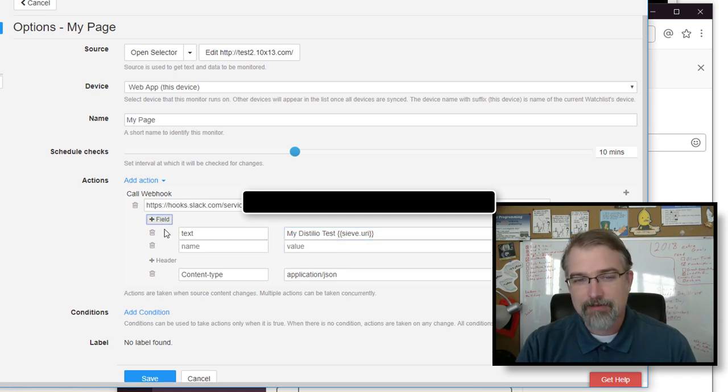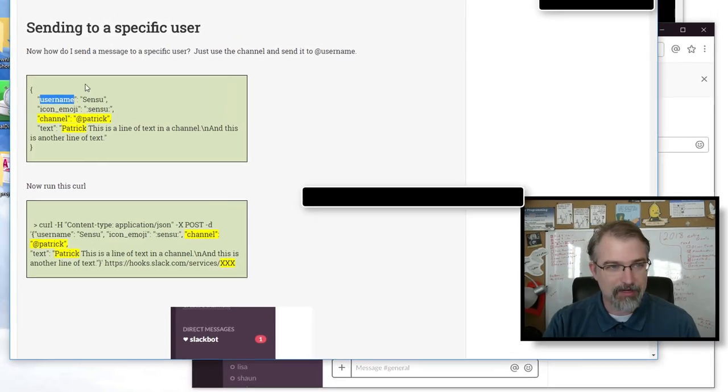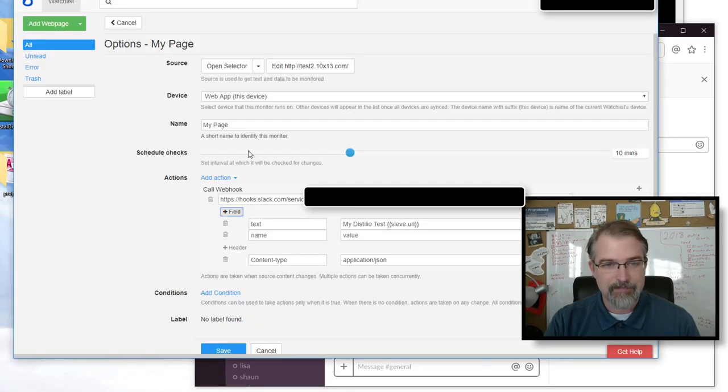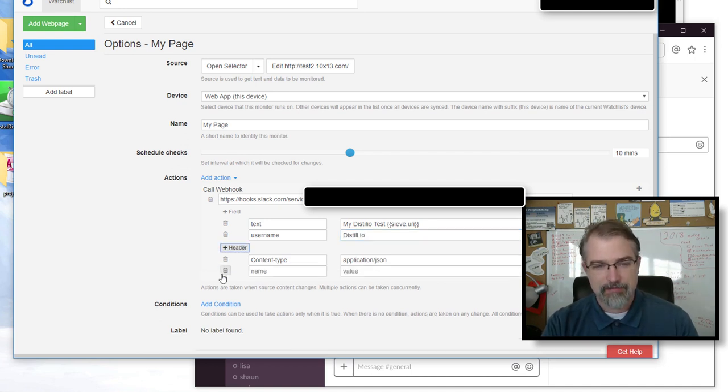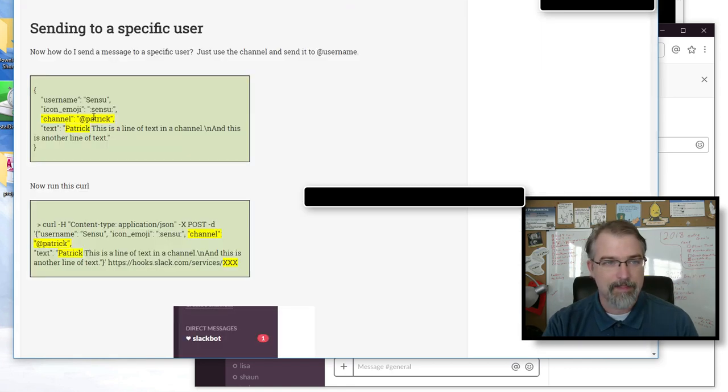And that's kind of convenient because it can post it and you can link to it pretty quickly. And I not only want to do that, I want to do it as a username. And so there's a variable in here I can do, username, as far as Slack is concerned. Username, and I can call it Distillio. And I can add another field, and I can add icon emoji.